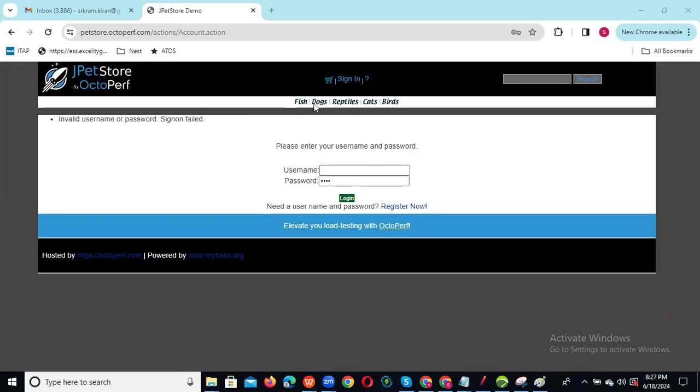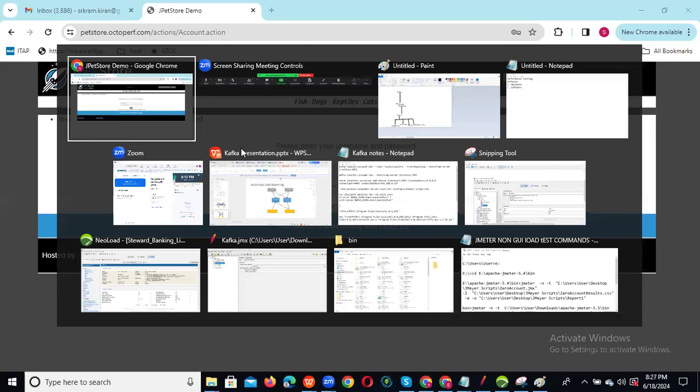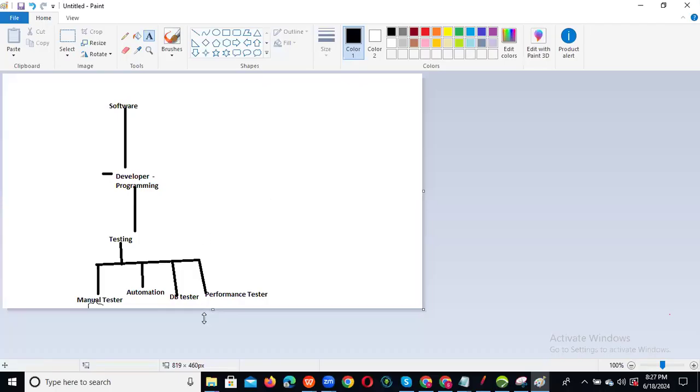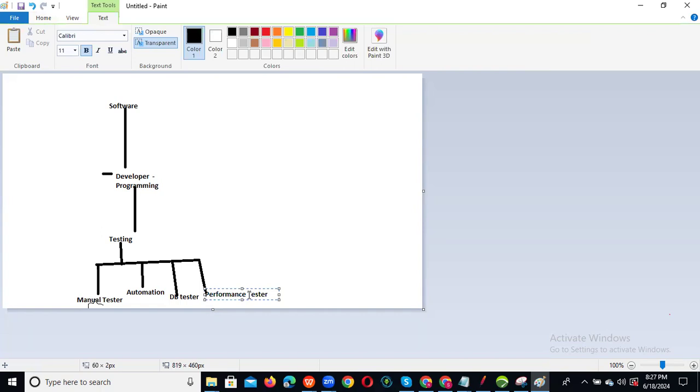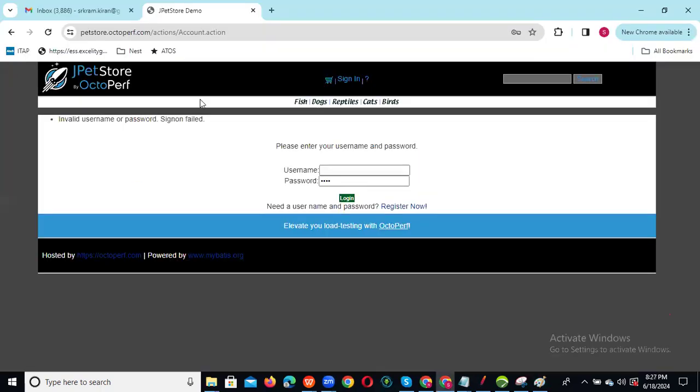So from a functional point of view, the manual tester checks it. But as a performance tester, we test only non-functional things, not functional ones. Functional means things like spelling mistakes, alignment and color. We do not check these; we only check non-functional aspects.